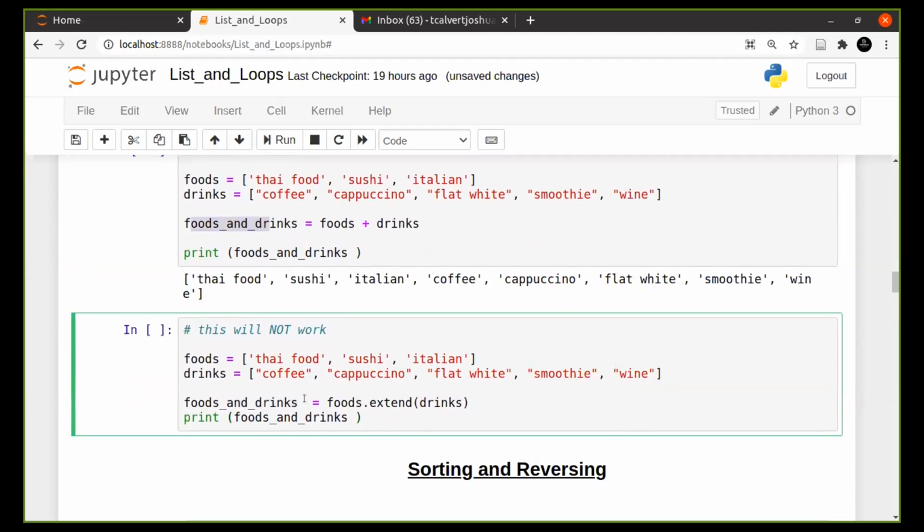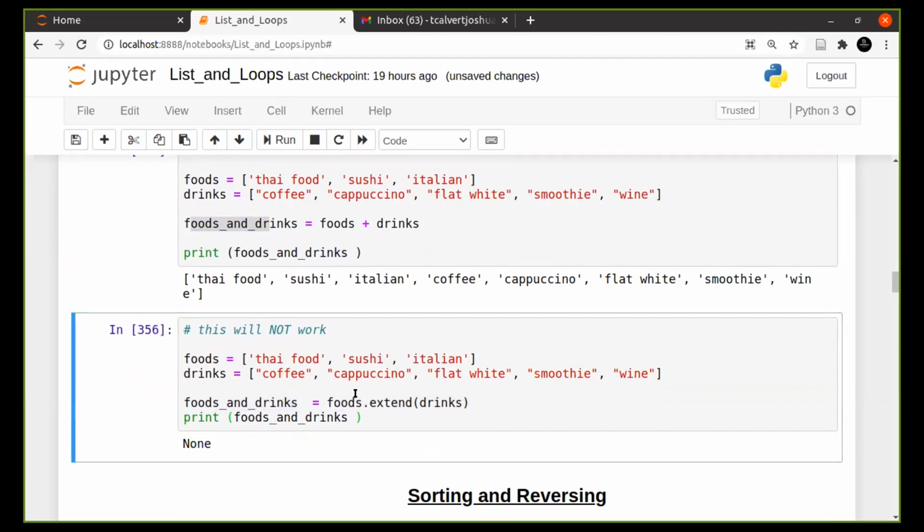But now here, if you try to use foods.extend and you add drinks, and you try to create a new list out of that, this will not work, because .extend modifies an existing list called foods, and here you're trying to say, I'm going to modify this bag, and I'm going to pretend that this is a new bag and give it a new label. But that doesn't work.